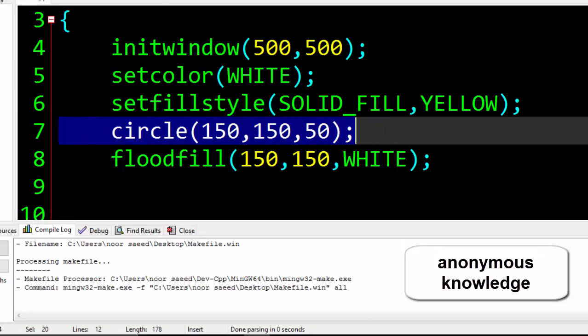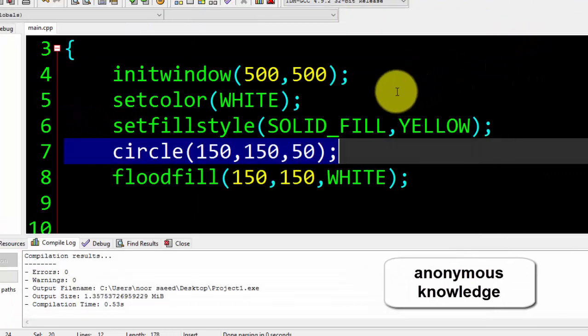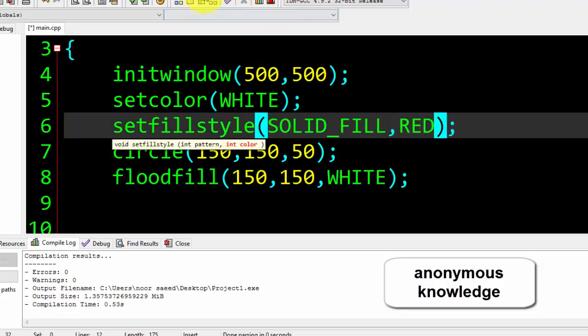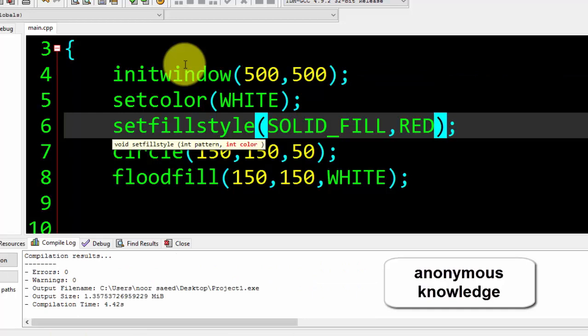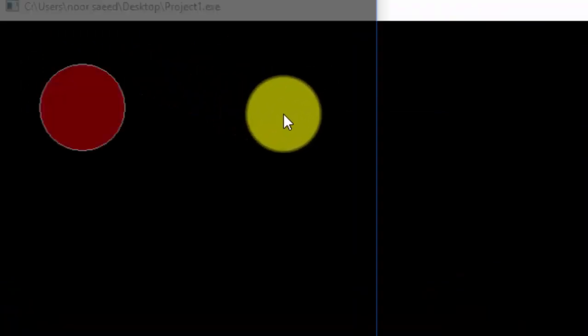But first of all, let me compile and run it to show how it works. See, we have filled a color in our circle using a built-in function called set color, and the color is red. If I want to fill red color, I will simply write red here, and we will explain how it all works. But first let me show you how we can simply change any type of color using the set fill style function. It's compiling and running, and it will be red color. See, we have changed the color of our circle to red.